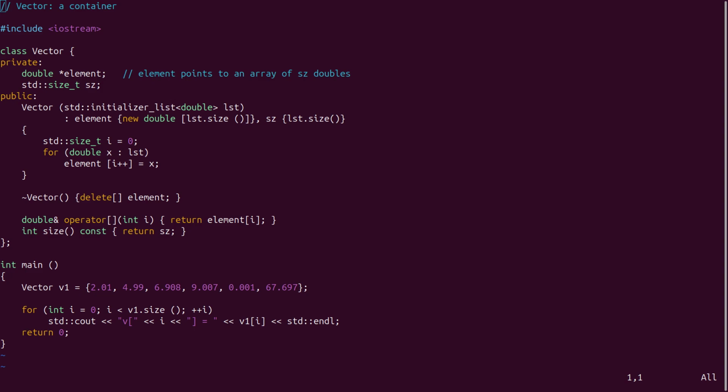The constructor creates the vector from an initializer list of double. It creates an array of doubles of the size of the list, and sz is also initialized from the size of the list. The elements are copied in the array. The destructor deletes the elements, and there is the important operator overload function for the square brackets. With this we can access the elements of a vector, and there is the getter function which gives the size of the vector. In the main function we initialize vector v1 with initializer list and we print it in the for loop. We have looked at concrete classes in this video.